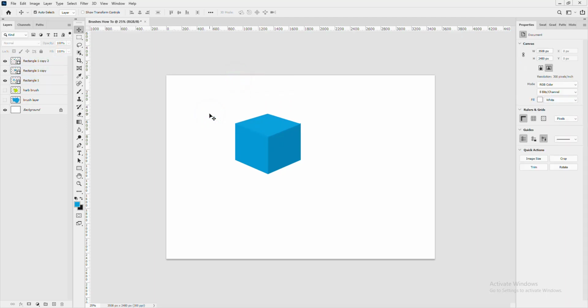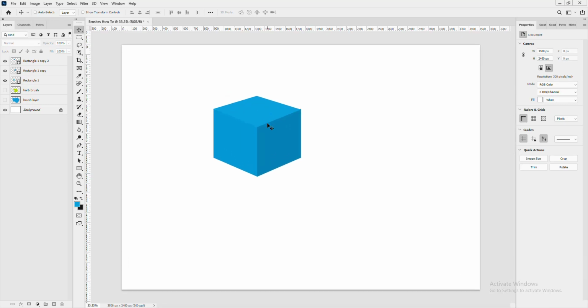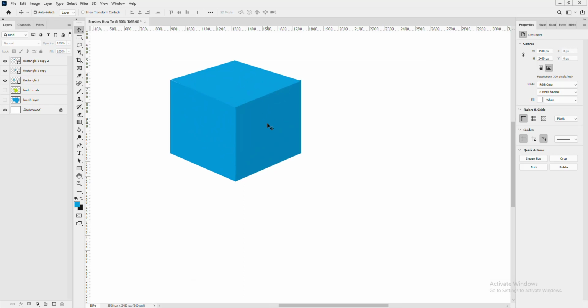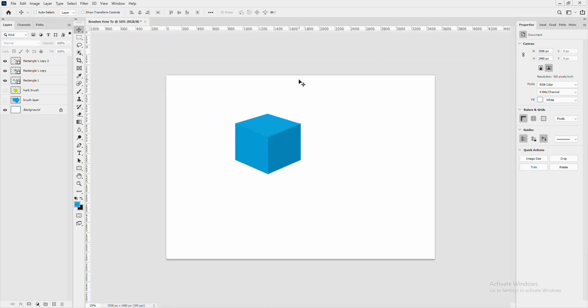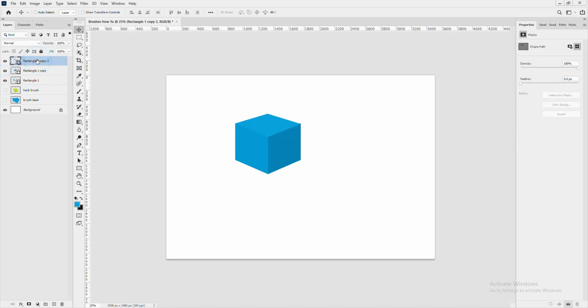So now, here's where we're going. Yeah, our box is not perfect. That edge right there is not lined up, but that's fine. So here's what we want to do. This layer, we're going to duplicate that layer with Ctrl J, and then let's send it right to the bottom. So we're going to drag that layer and put it at the bottom right there.